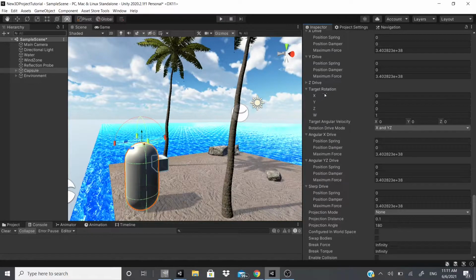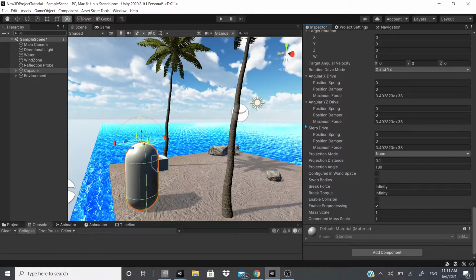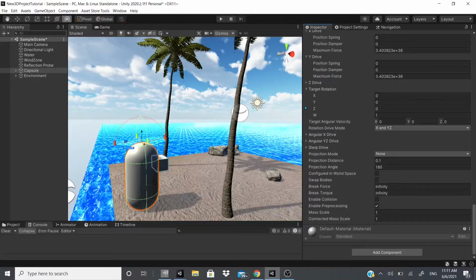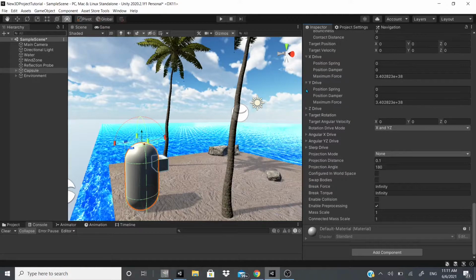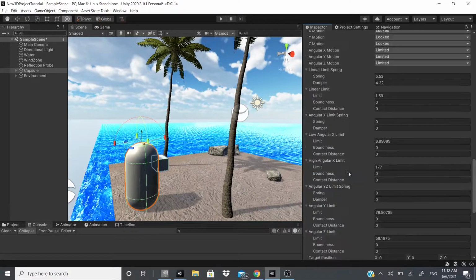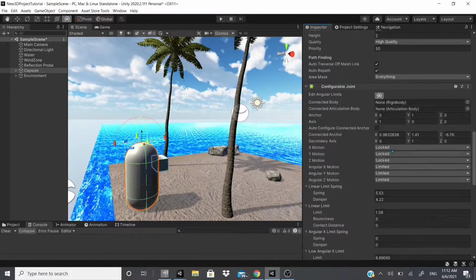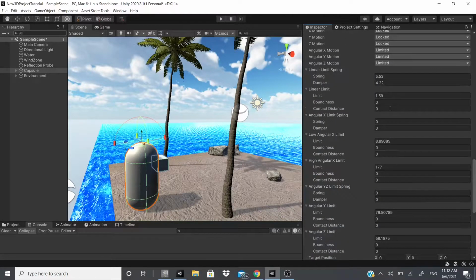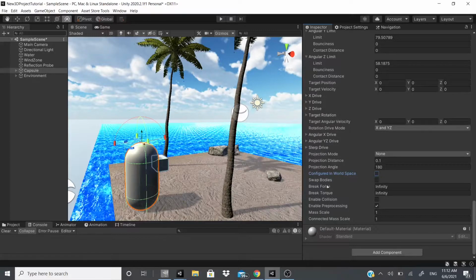So, you know, you could adjust the target rotations, all these. And then after all that, of course, you guys would have to play around with this depending on what you guys are looking to get out of this. You can also configure this by world space, and then you can swap bodies. Now, you could have a rigid body connected and have this configured in world space. If you don't have a rigid body, it's automatically going to be configured in world space. So there's also swap bodies.